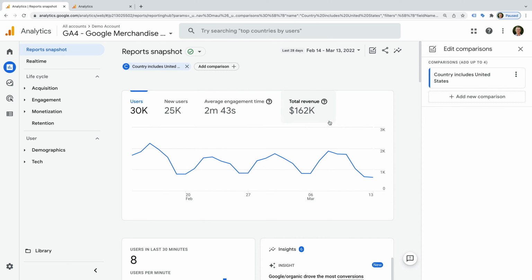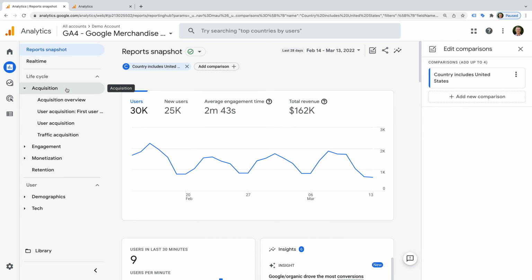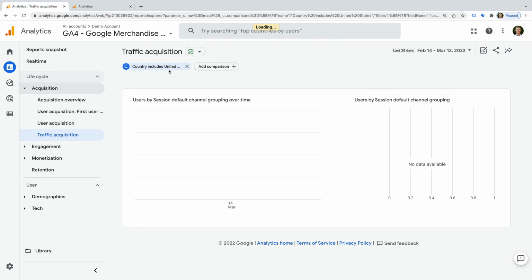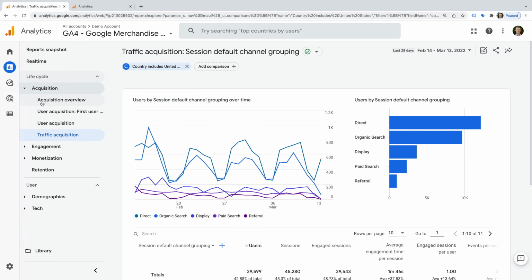And now that we've applied our comparison, this will continue to be applied to all of the reports in the report section until we travel to another area in Google Analytics. For example, if we travel to Acquisition and then Traffic Acquisition, our comparison will still be applied. However, if we navigate to Explore or we log out of Google Analytics and come back later, then the comparison will be removed and we'll need to apply it again.